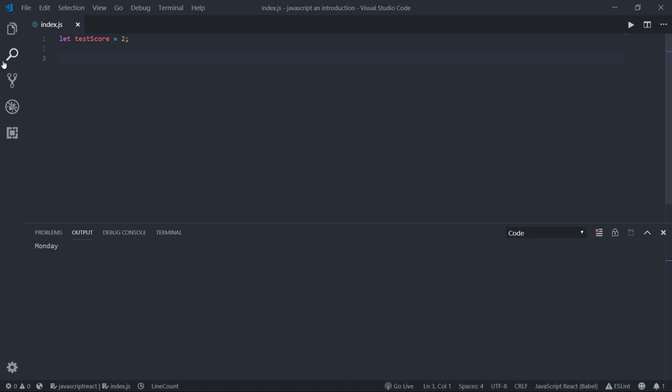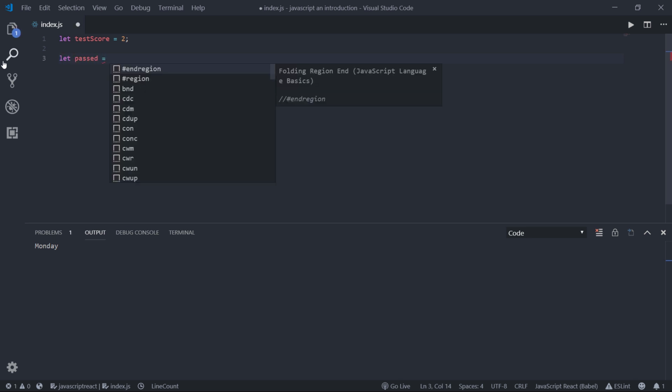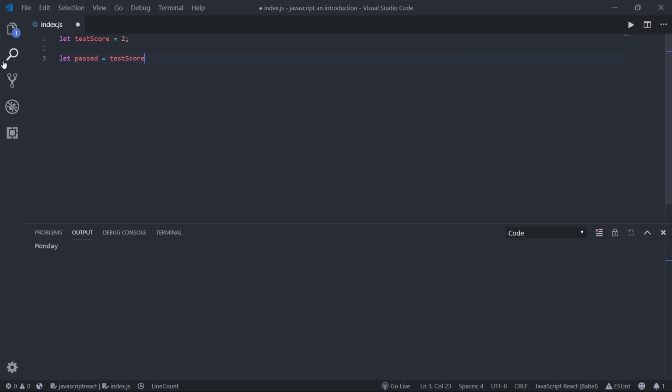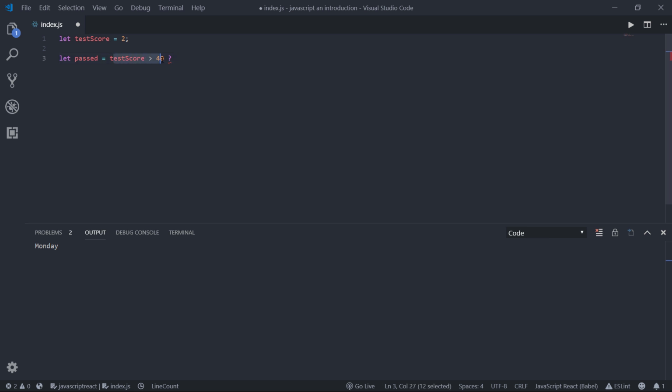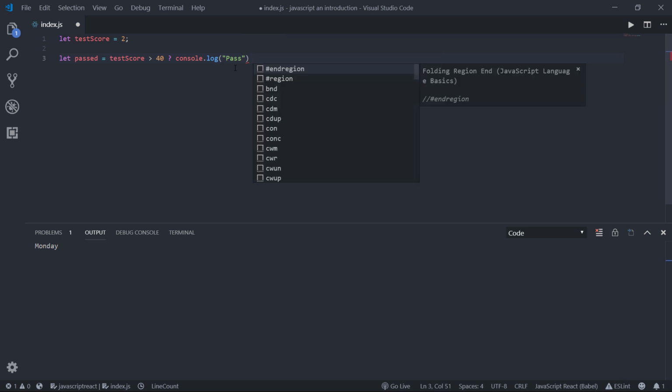Finally, we have a very useful way of writing a simple if statement. It's called the ternary operator. Let's use the test score as an example. So I'll create a new variable and I'll say passed. And I'll say if the test score is greater than 40, and then we have a question mark. And the first thing we put after the question mark is what we want to return if this is true. So if test score is greater than 40, we want to log that it is a pass. And then we do a colon.